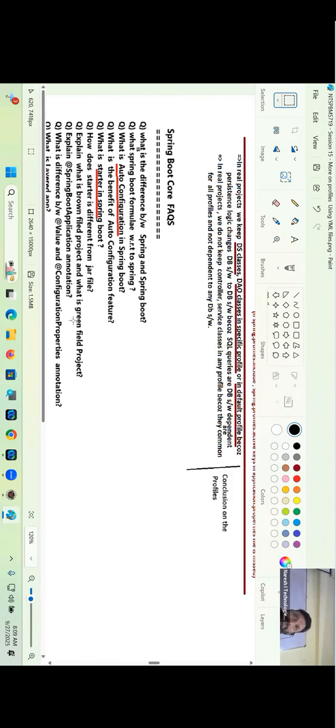The project that is developed from scratch level is called what? Greenfield. The project that is already there but enhanced is called what? Brownfield.